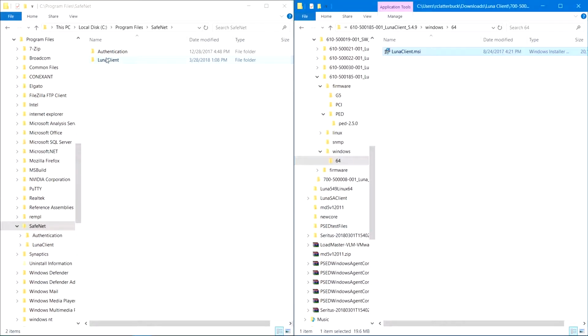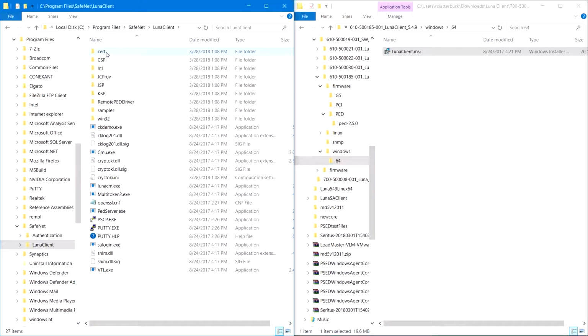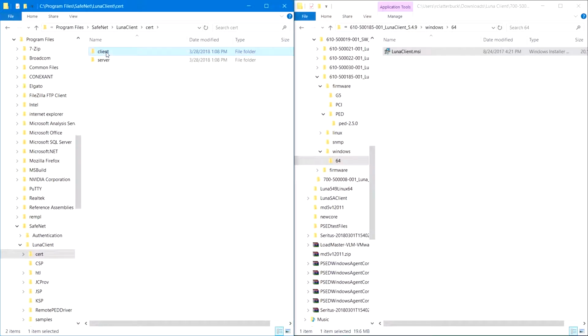In the SafeNet Luna client directory that was created during install, we have several subdirectories and a lot of utilities that we'll be using. The first directory is the cert directory. This includes folders for the client and the server certificates. We will generate a client certificate on this machine, and we'll copy the server certificate over from the Luna SA appliance.